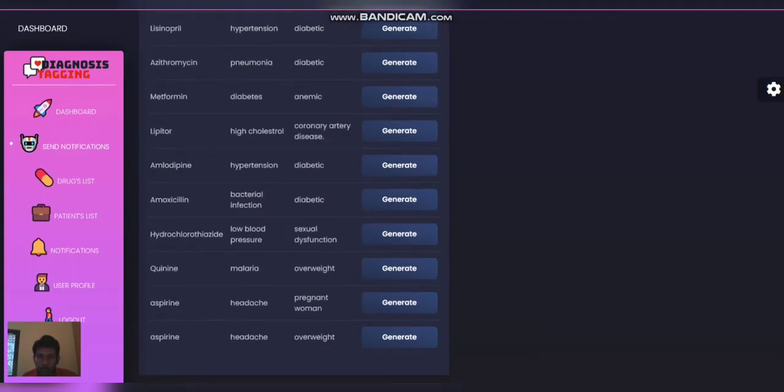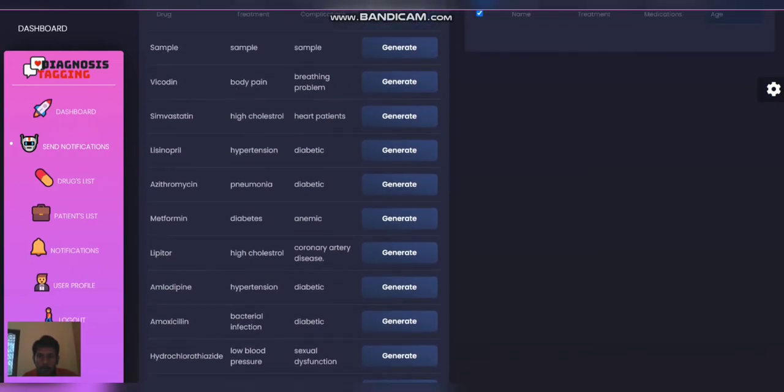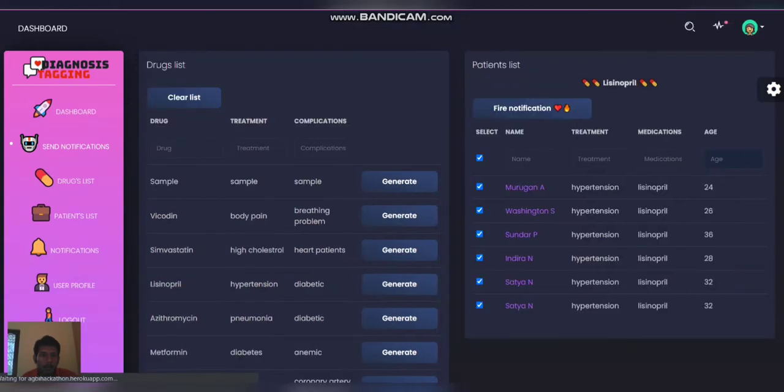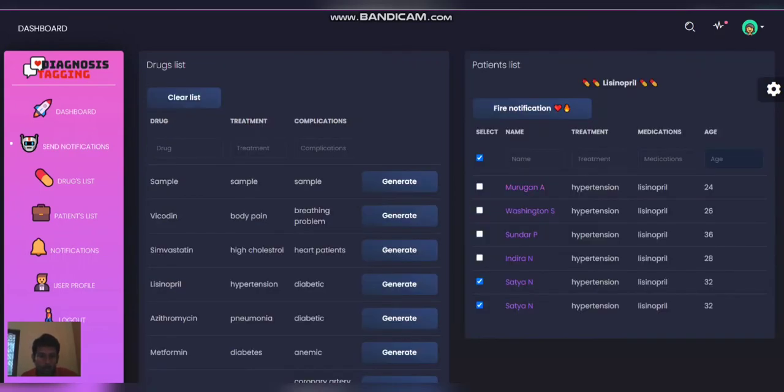Coming back, let me show you the final demo, which is about sending the SMS to particular patients. Let's go back to lisinopril. If I click a particular patient's name, I can look at their details. For example, the phone number is given there, so the SMS will be sent to that phone number. I'm going to click fire notification after selecting the list of patients, and I've selected Washington, Sundar B and Murugan A.